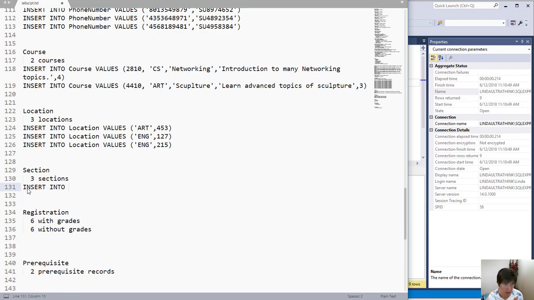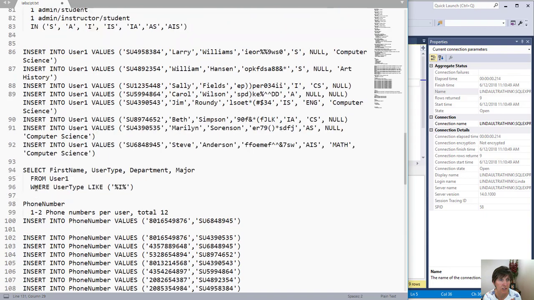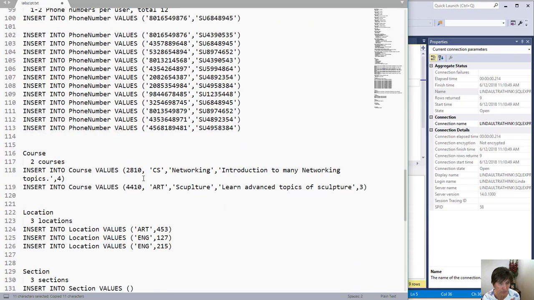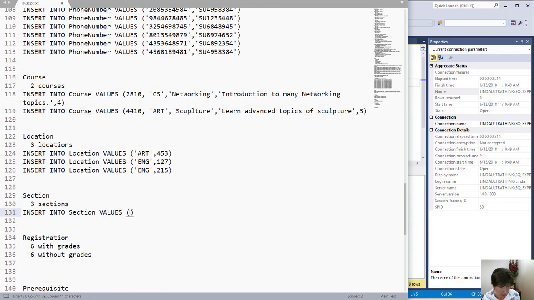So insert into section, values, and the first thing we need is an instructor. So if we go up here, we can find one. There's an instructor right there. Use the primary key part and bring that down. And then the next one is a course.